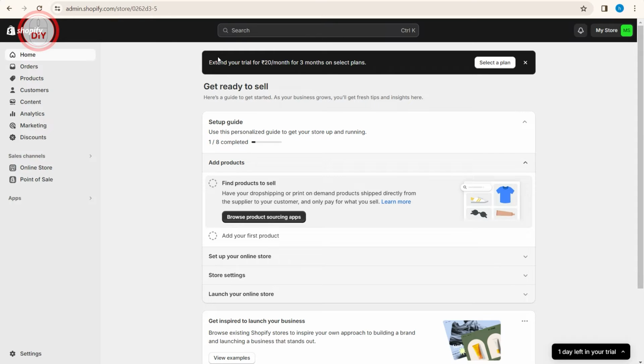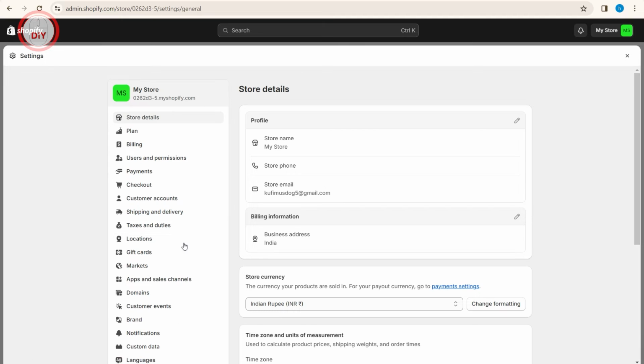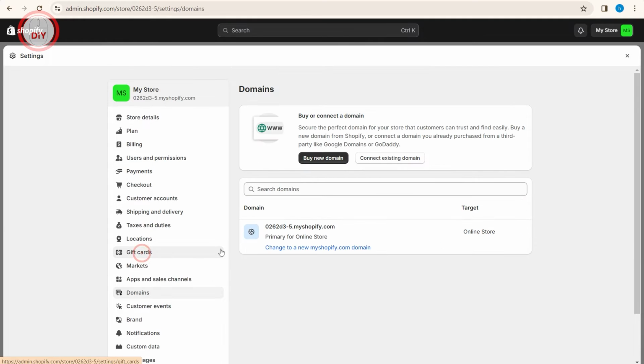Now, as you can see, I'm here on my dashboard. Now, if you want to connect an external domain into your Shopify account, it's pretty simple. Just click on settings on the bottom left corner. Once you're in here, you can scroll down and click on domain.